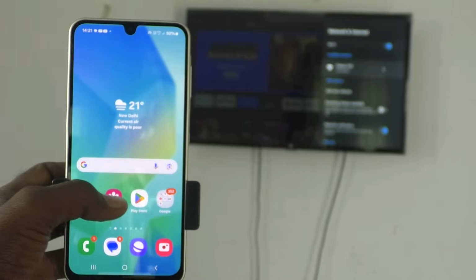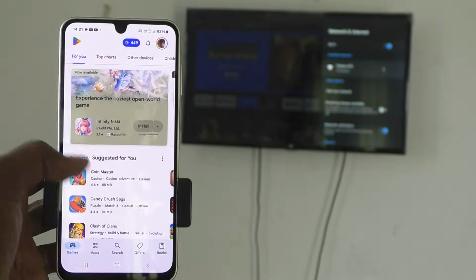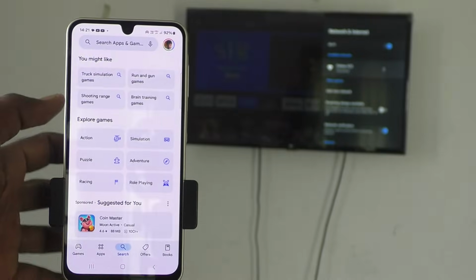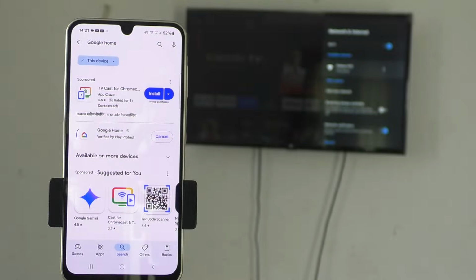After connecting, come to your phone and go to Google Play Store. Search with Google Home and you will find this Google Home app. Just click on install. It will be downloading. It will take 1-3 minutes. Just wait, based on your network speed, it will be downloading and installing.